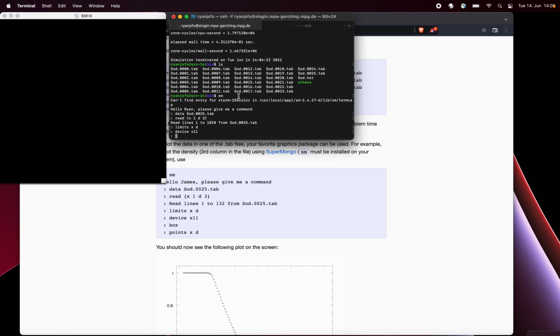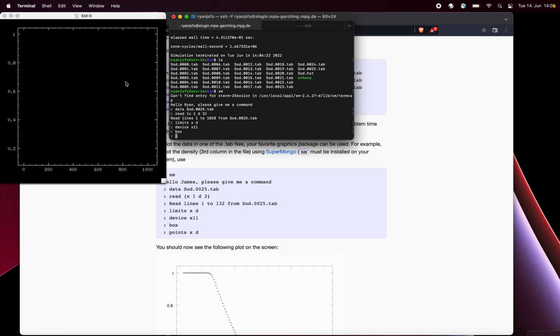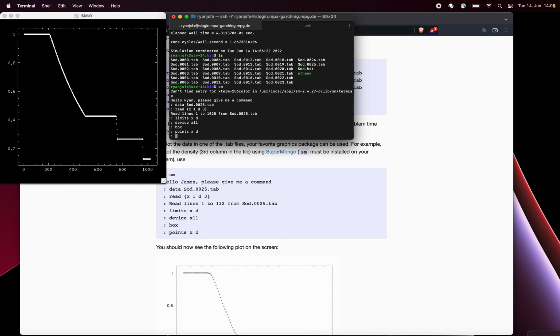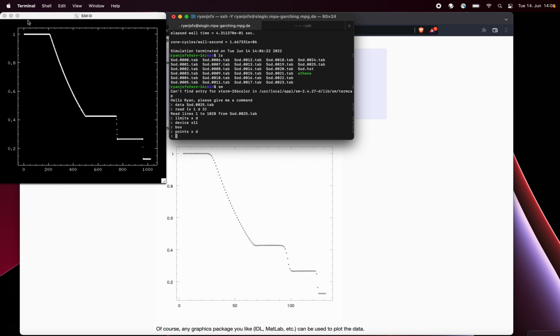And so we have device X11, box draws a little plotting box, points x. So this is the x coordinates, and then d is probably density. And so it draws that, and it looks similar to what they have here. So this is a 1D shock tube problem. You start out with a sharp discontinuity from 1 down to maybe 0, maybe 0.2. And then as that standing shock propagates, you end up with a couple of different waves.